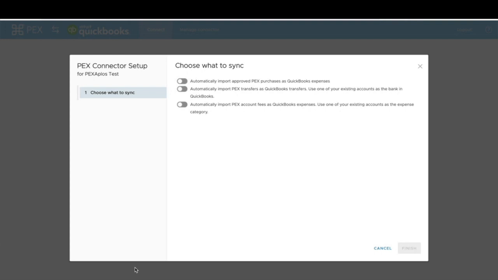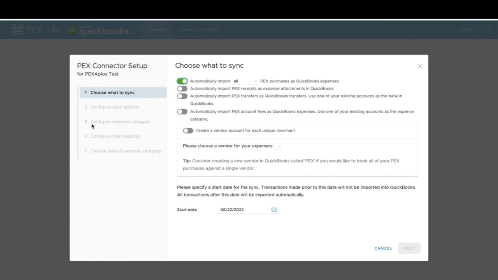Once you have connected the accounts, the window will change to have either 3 or 5 tabs. If the window you have in front of you only has 3 tabs, stop here and go watch the video on setting up tags in the PEX platform, as you will need those to continue properly. If you have 5 tabs, including one that says Configure Tag Mapping and one that says Configure Expense Category, you can start the configuration. The first tab is titled Choose What to Sync.